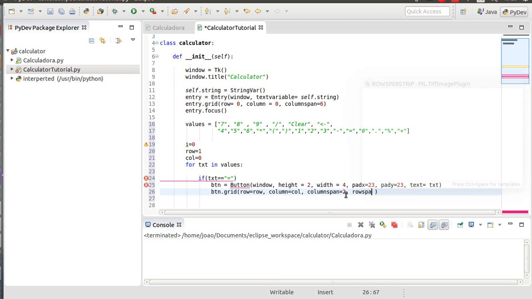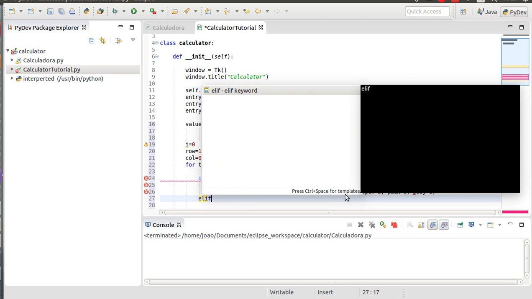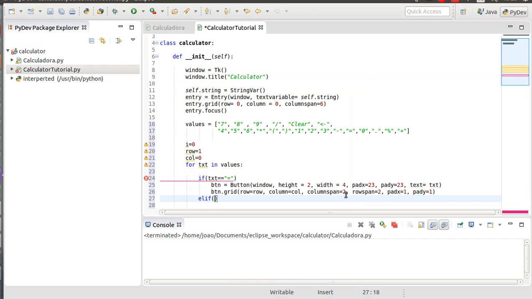Row span equals 2, and pad x, I'm just going to say this is 1. Again, you can edit all this stuff, I just think it's prettier this way. Elif, this is pretty simple.